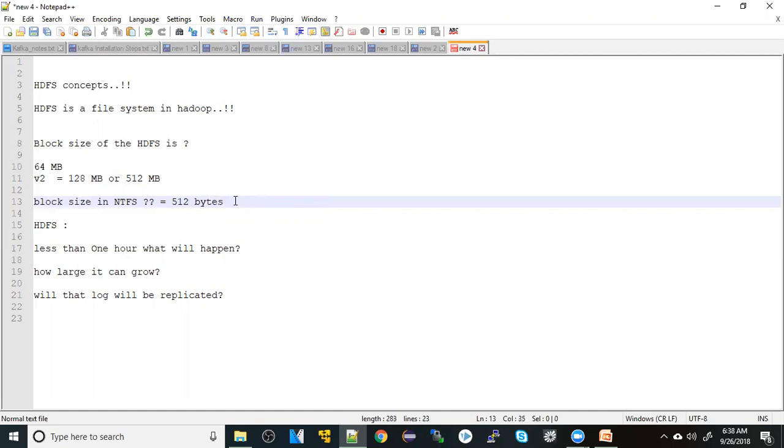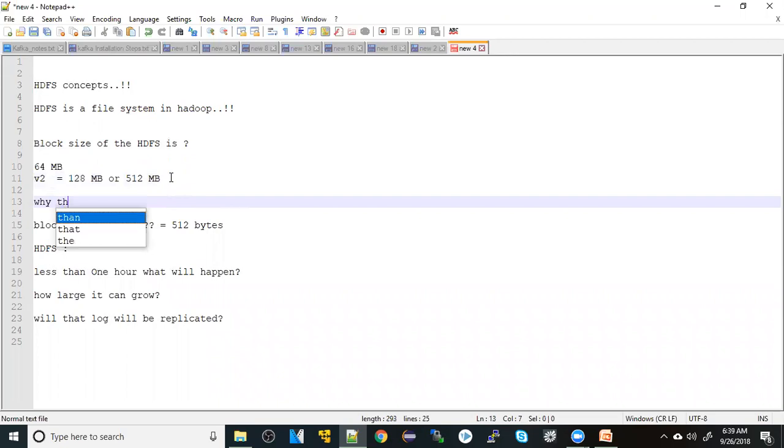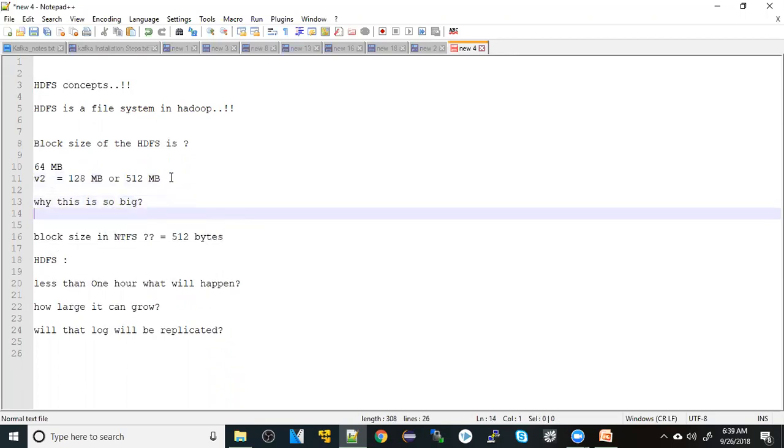If 512 bytes is the block size for NTFS, compare it with the HDFS block size, which is 64 MB minimum in version 1, and in version 2 it is 128 MB minimum. So why do we have this big block size compared to NTFS? Why do we have large blocks in HDFS?